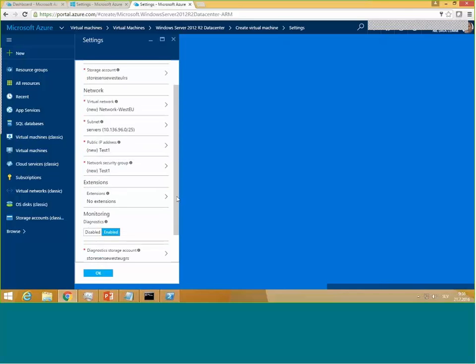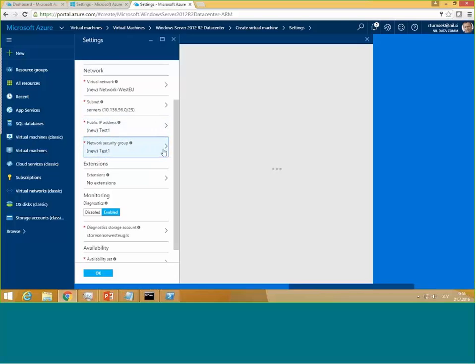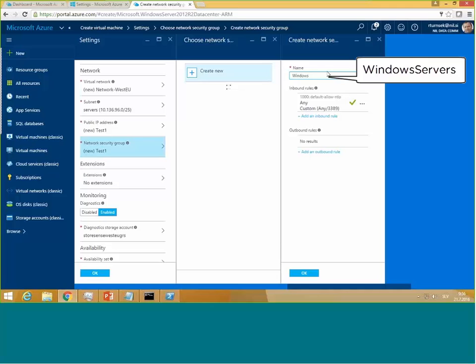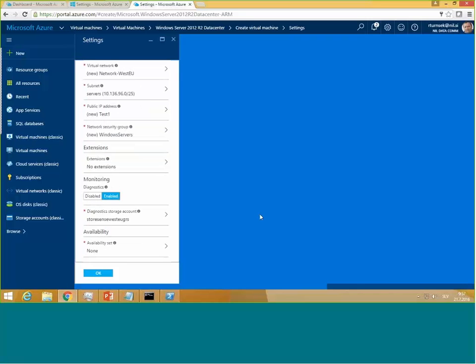Then you have the public IP address. Each virtual machine in Azure gets a public IP address and a network security group. One thing about the security group is that you should look a little bit into it, because you can then reuse this security group for other machines, and it is some kind of firewall rule. So for example, I will say this will be Windows servers, and the inbound rules mean I'm allowing 3389 to my Windows server and nothing else. Whenever I change this Windows server network security group, it will be applied to all servers which are using this rule.